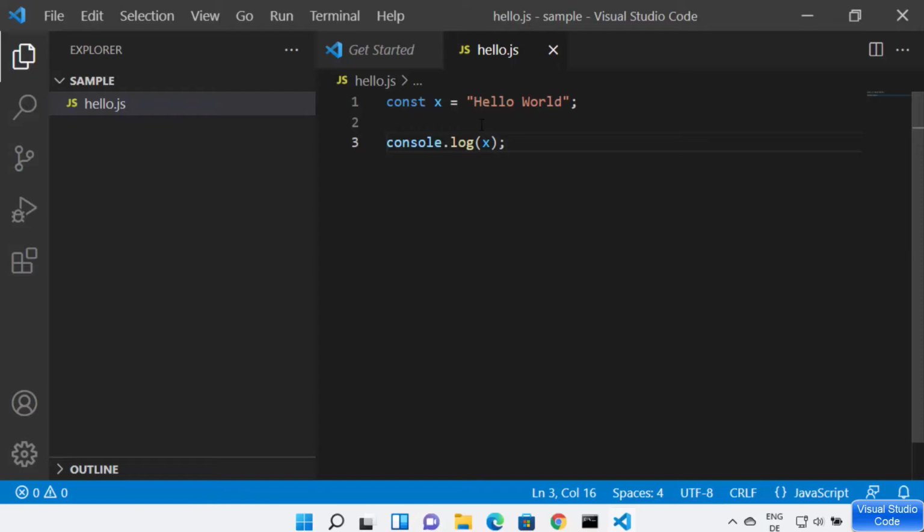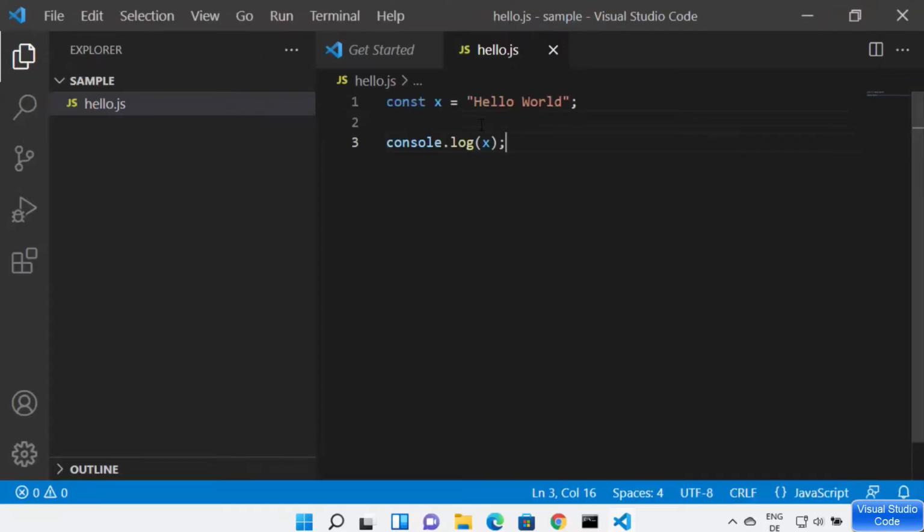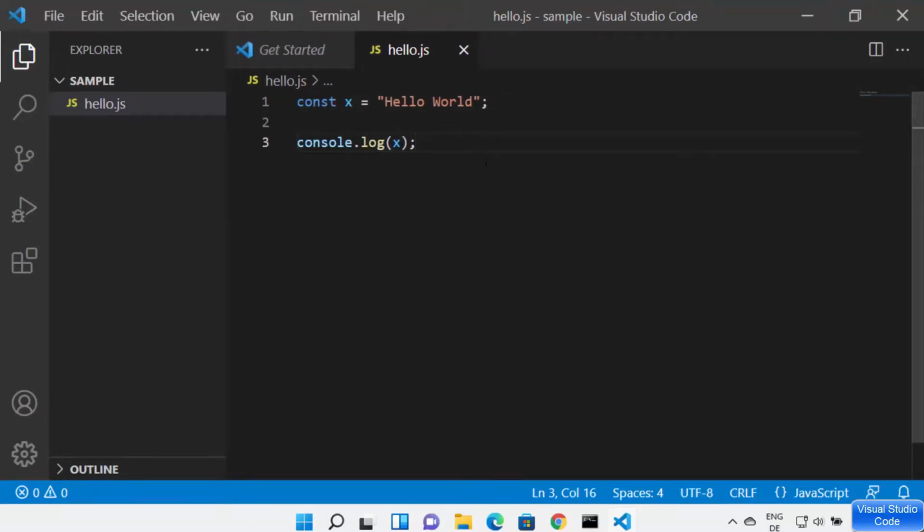In order to reduce the font size, you can press Ctrl and then minus or hyphen option on your Windows 11. So Ctrl and hyphen, which is going to reduce the font size. So I think this font size is okay for now for this video demonstration purposes.